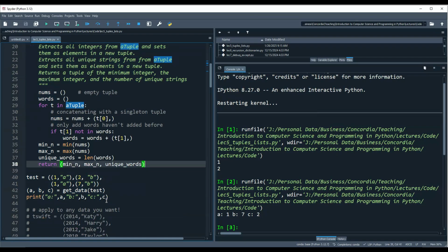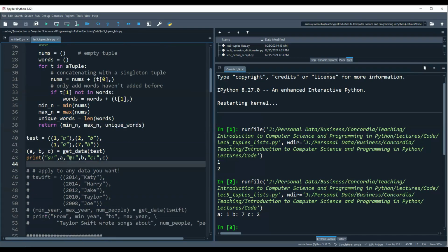Okay, and let's say we call it with a tuple which says 1 comma a, second element is 2 comma b, third element is again 1 comma a, and fourth element is 7 comma b. All right. And we are getting back three variables A, B, and C, which are the minimum value, the maximum value, and the unique words. All right. And then we print them.